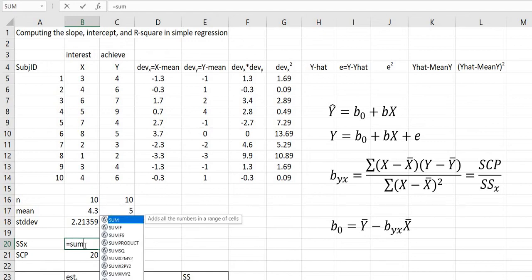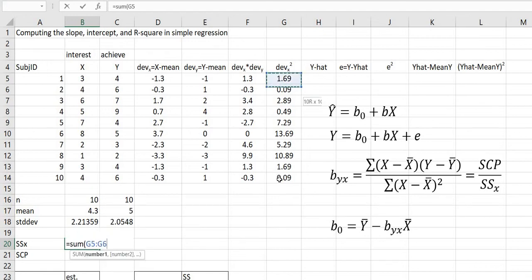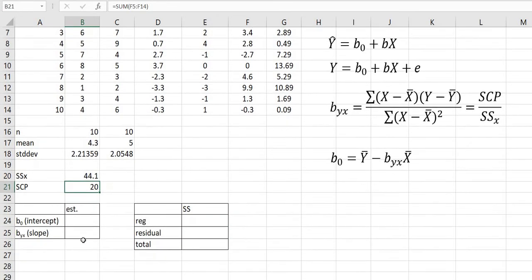So I'm going to say equals sum. And now we have the sum of squares for x. So now we have the numerator, which is the sum of deviation cross products. The denominator is the sum of squares for x. So now we can calculate the slope by just taking the sum of deviation cross products, placing it over the sum of squares for x, and it gets us a value of 0.45351.